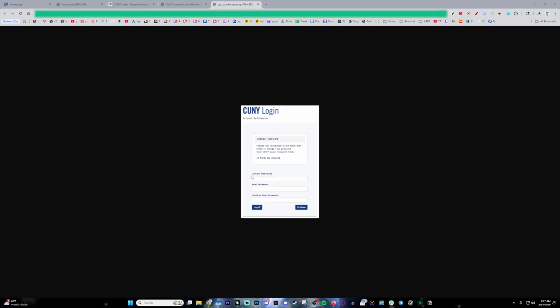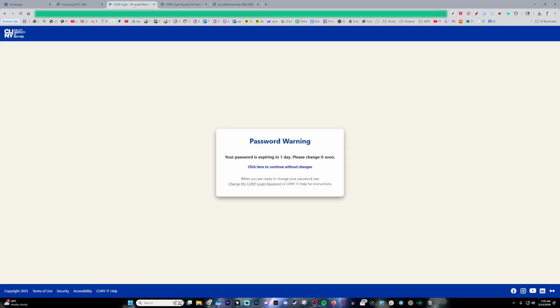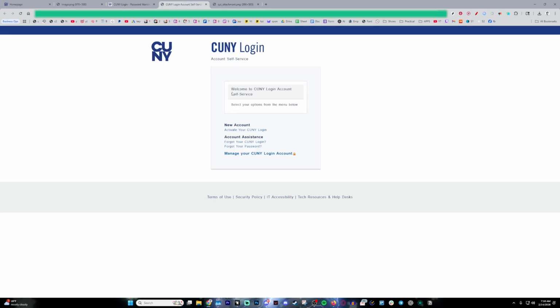This will then prompt you to put in your current password, then type in your new password, and then confirm your new password. But let's assume you don't actually know your password. The only thing you can really do here is go back to this menu right over here and then go down to forgot your password.